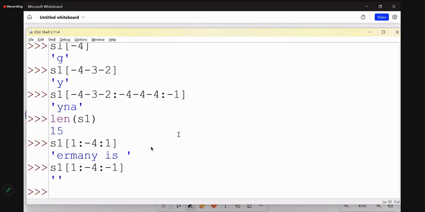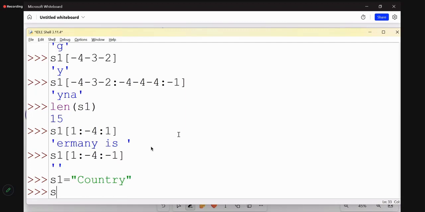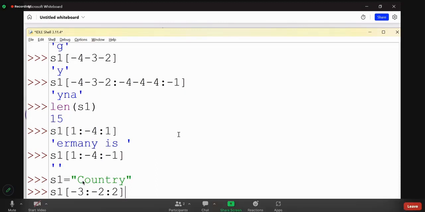Now, what will be the output? Even I also don't know. I'm just giving some numbers to you. You can check and tell me now. 2, 3, 5, 6, 3. So, 3. The first character will be N.